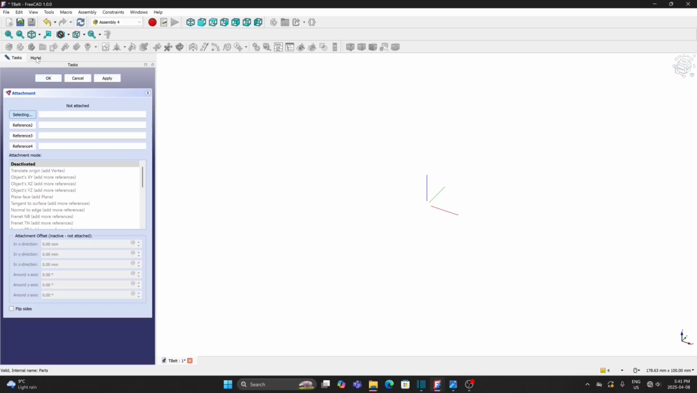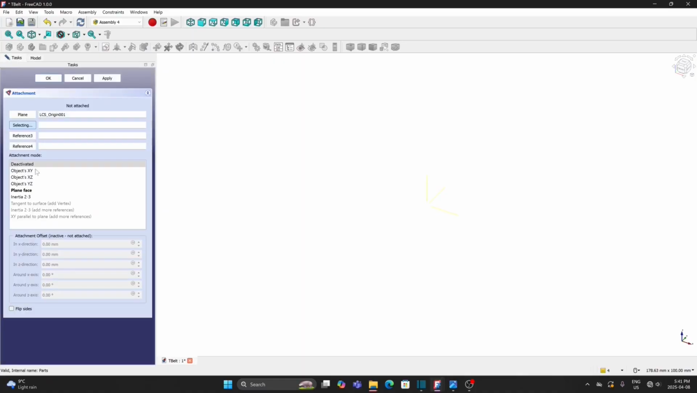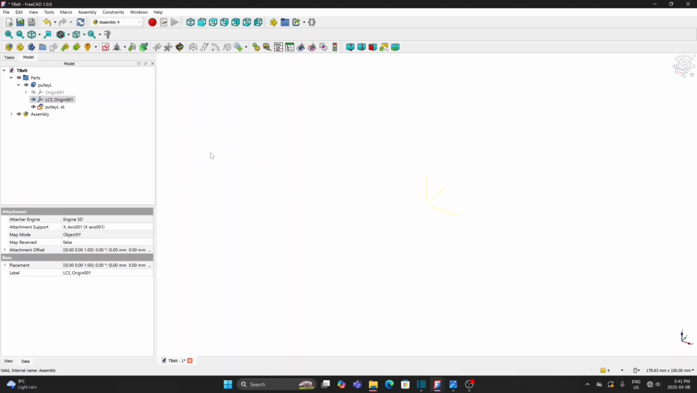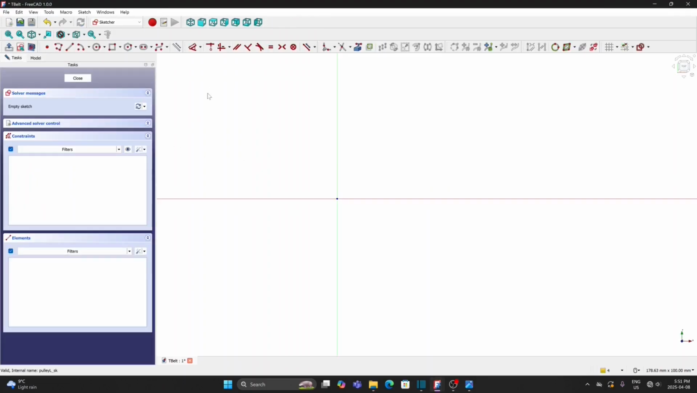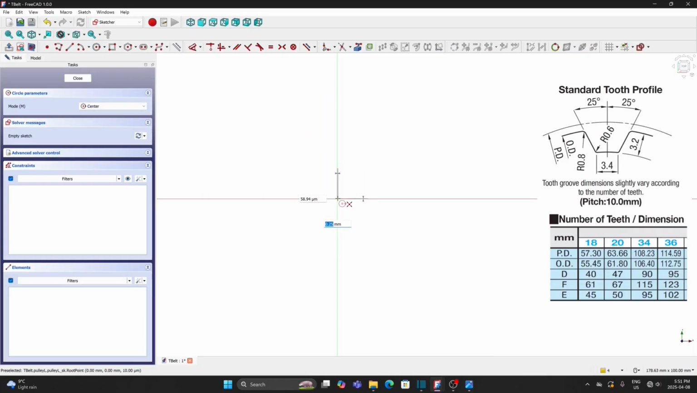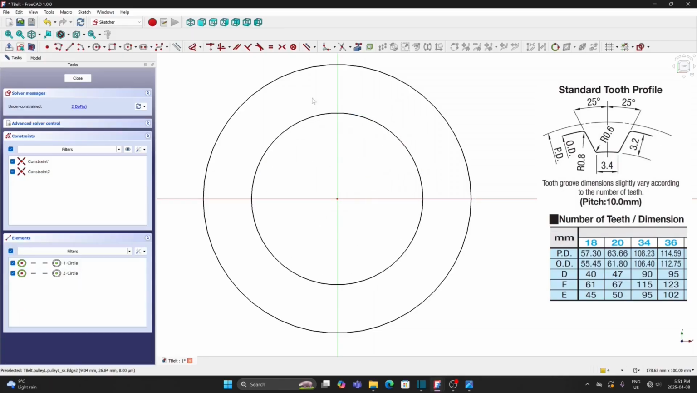Go to the Model panel. Select the LCS as the reference. Return to Task panel. Select Plane Face, which is the XY plane. Open the sketch. Draw 2 circles. Change the circles to construction lines.